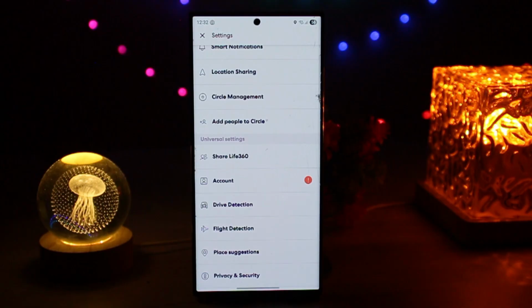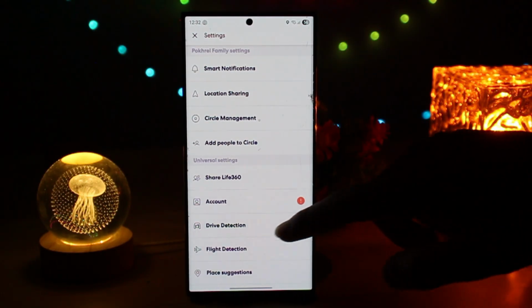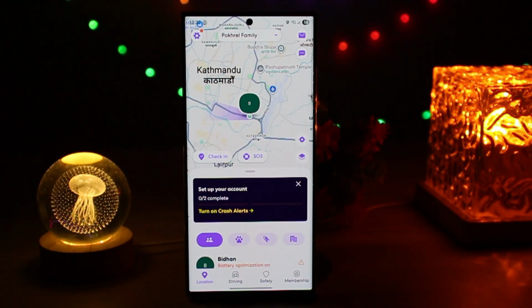Now, once verified, you will be logged in. You can now access your circles, check location, and use all the features of Life360 without a phone number. And that's it. You have successfully logged into Life360 using your email.